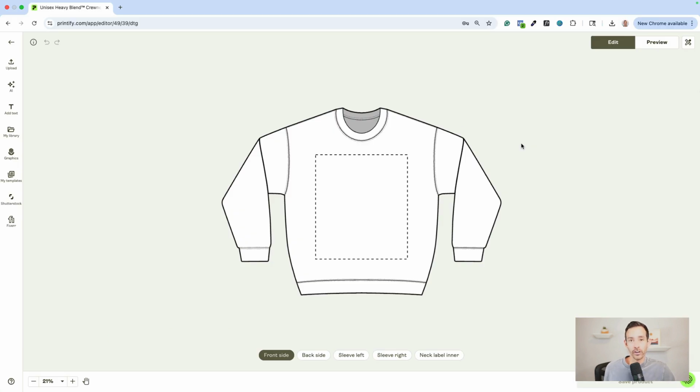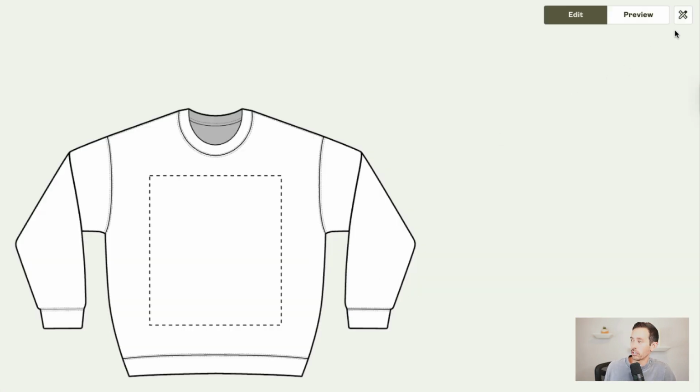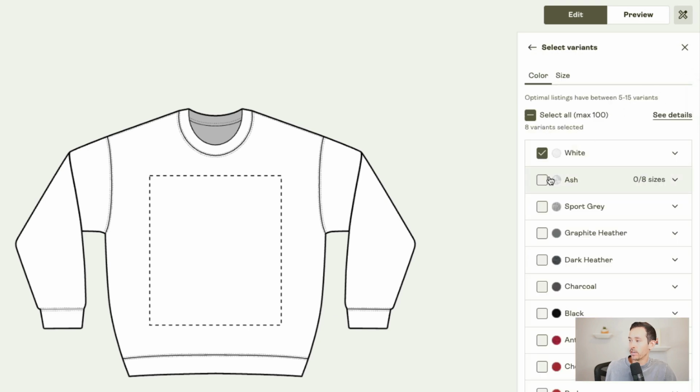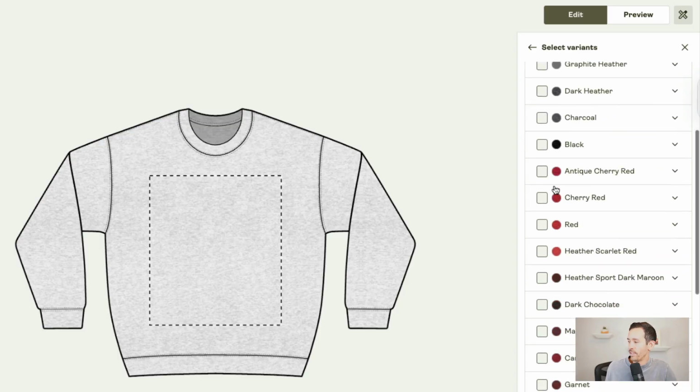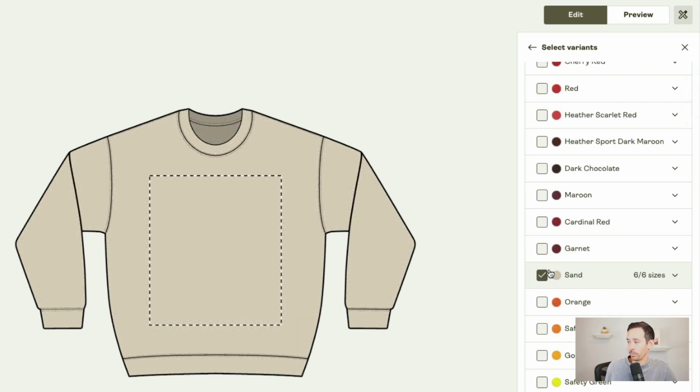This will take us to the editor, and I always like to start with color selection by tapping the edit tool in the top right. Tap select variants, and here you'll have a number of colors to choose from. Because my design is darker, I want to put it on lighter colors. So I'm going to go ahead and select white, ash, which is another really popular color, and then the sand color, which is super trendy right now.